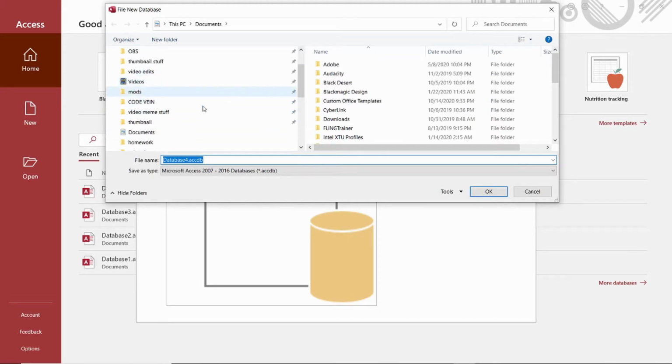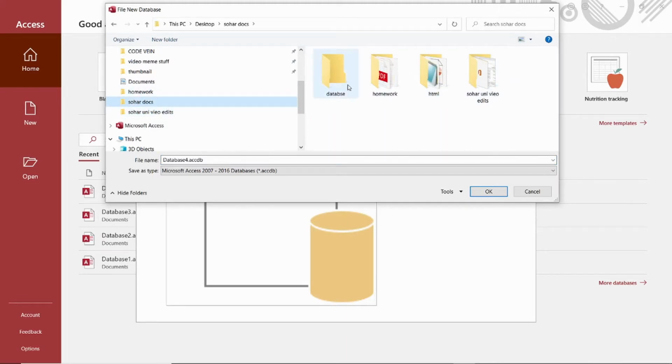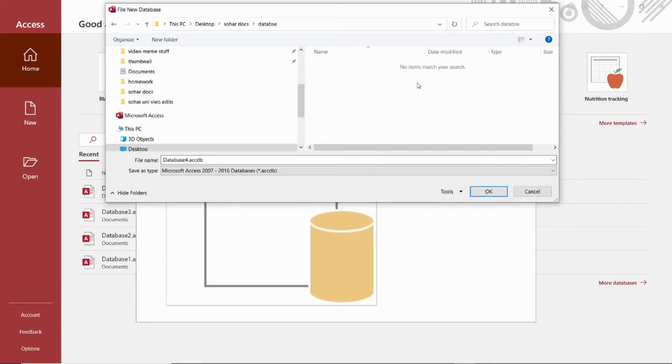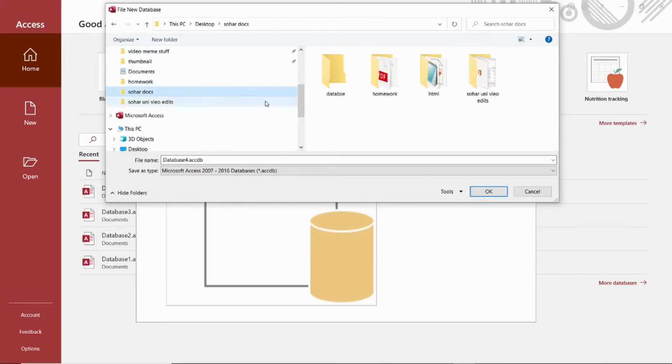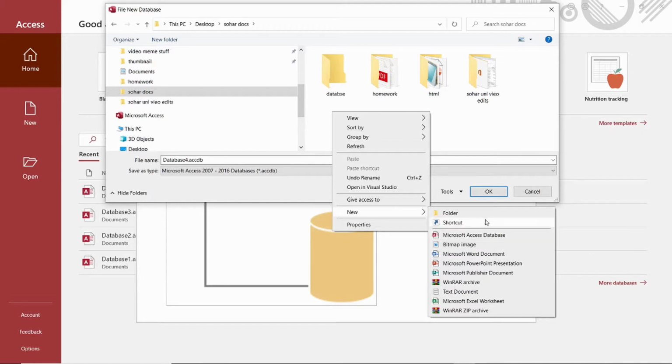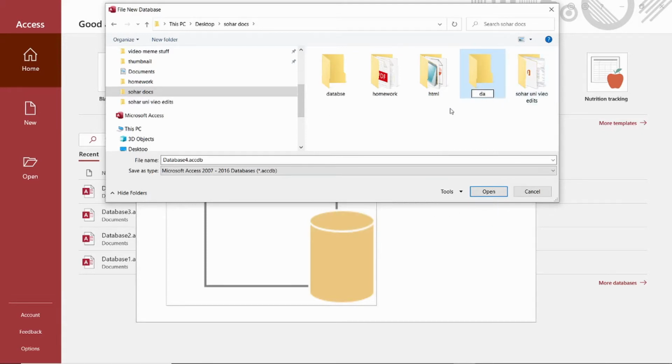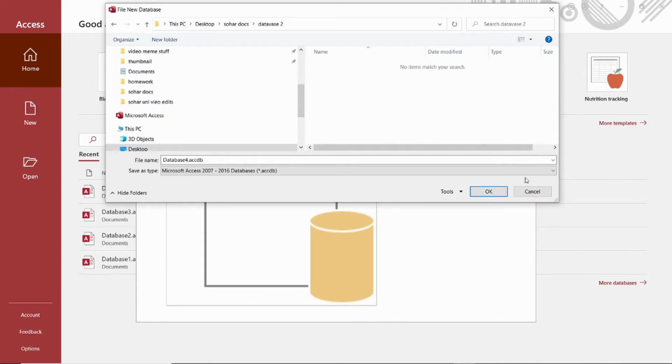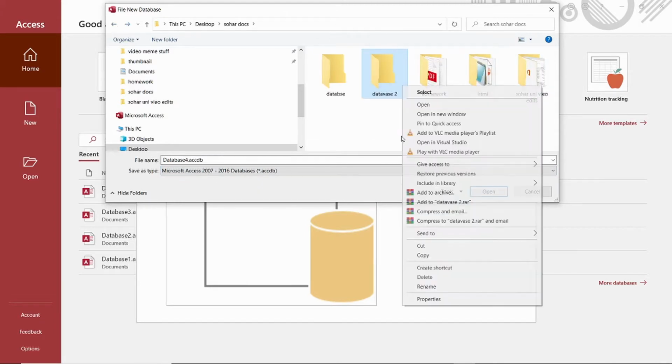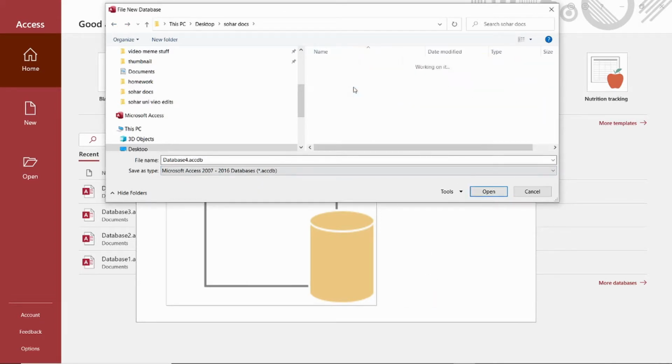Okay, so we're gonna go to Sahar Documents, and then I'm gonna go to the database folder that I have created. I want to put all my files for the database systems inside of this folder. You can put it wherever you want. I can also create a new one, like database 2, and put it inside of this, but I'm not gonna do that for now. So I have created that, and then I can save it inside of here.